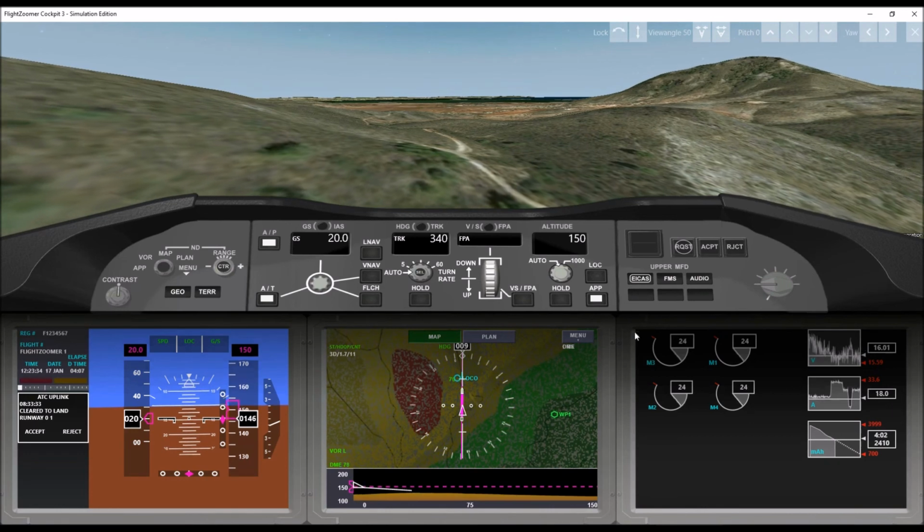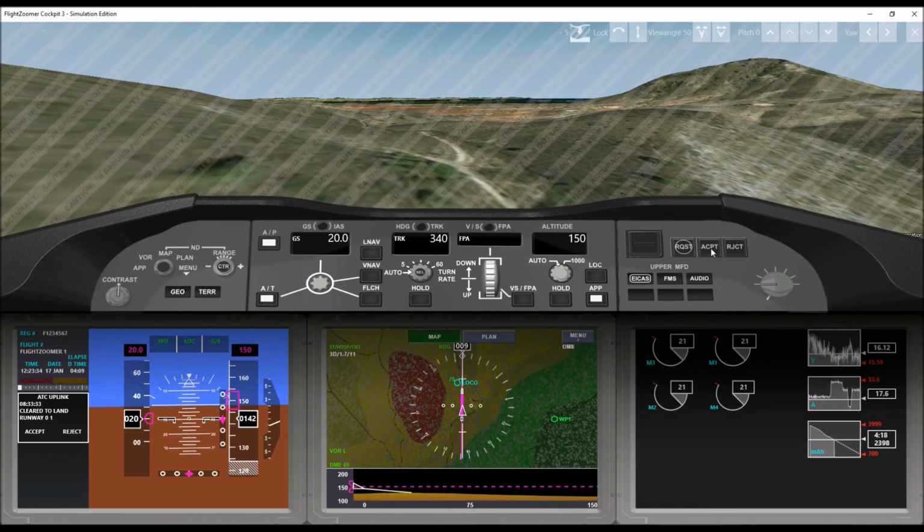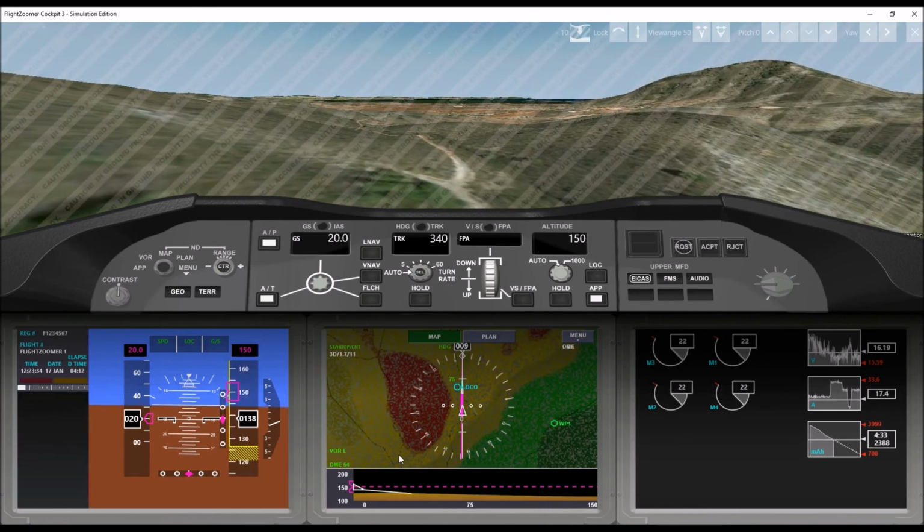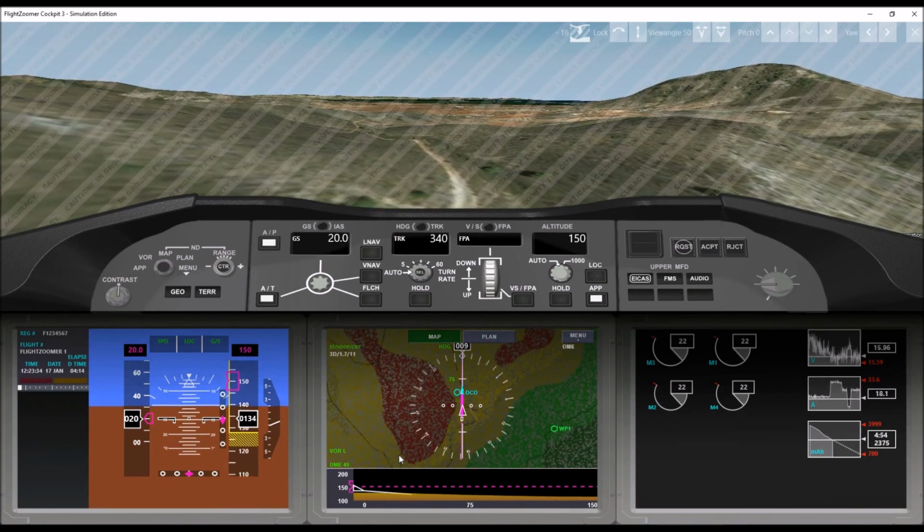FlightZoomer 1, cleared to land runway 01, wish you a good morning. Roger, cleared to land, runway 01, FlightZoomer 1. Bye bye.